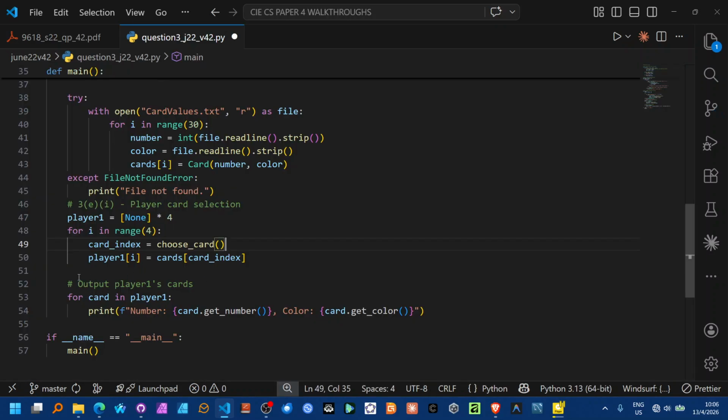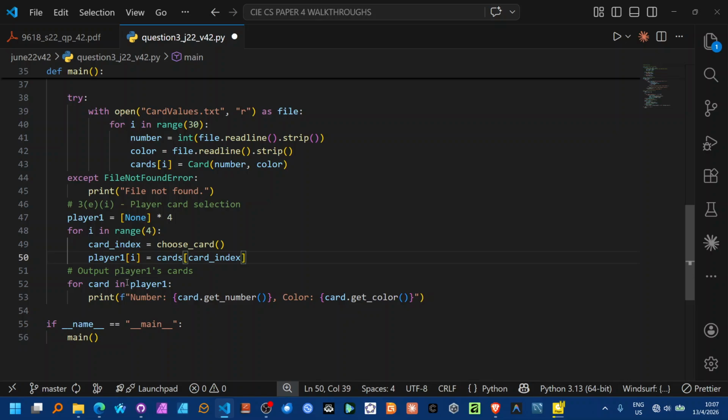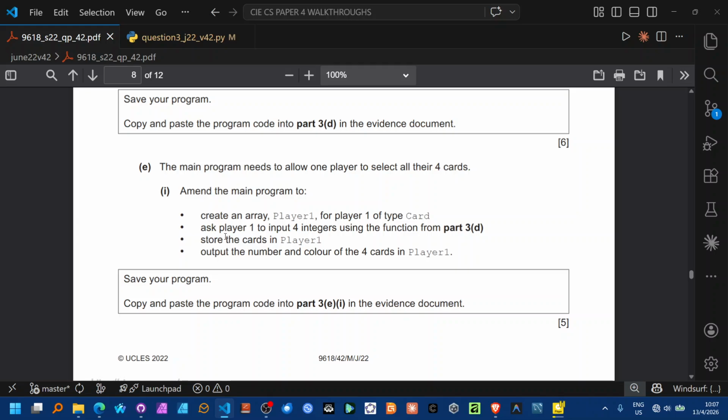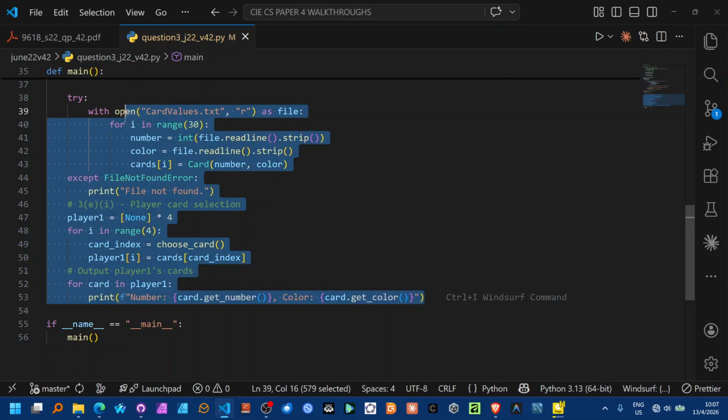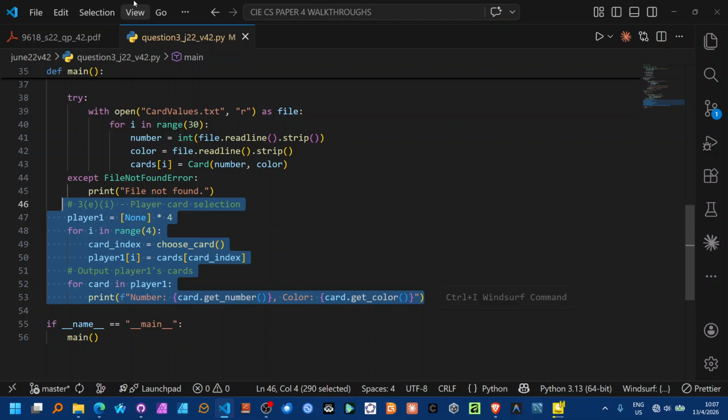So the way we are going about it, let me actually just put a space back here so that you can see that it is the same thing. So the way we are outputting is we are now using a for loop to iterate through the player1 list, as it were. So we simply print the number, then we get the card number, then the color, then we get the card color, as it were. So having done that, you would have completed the implementation for E item 1, and you can go ahead and copy the code and paste it inside of the evidence document.